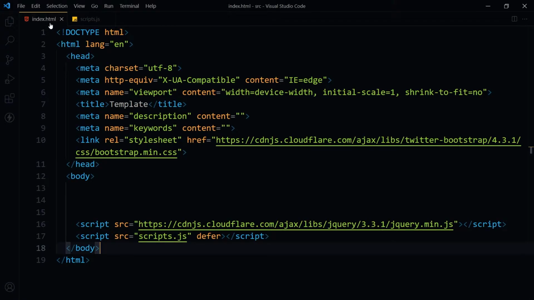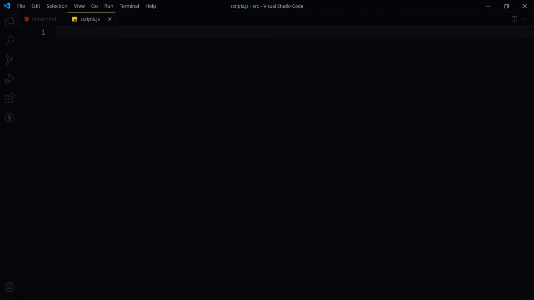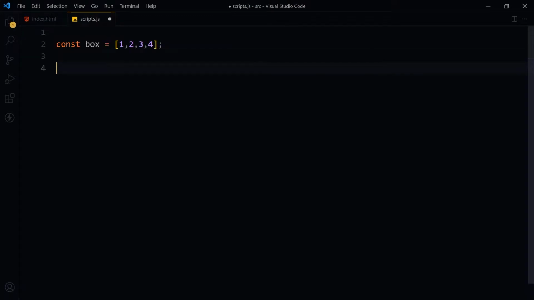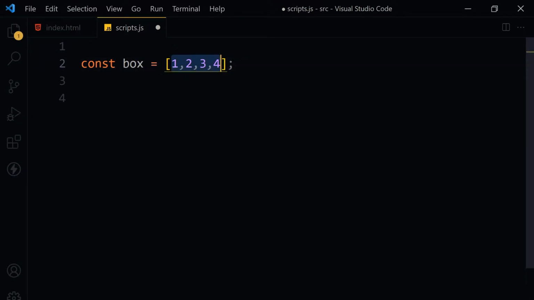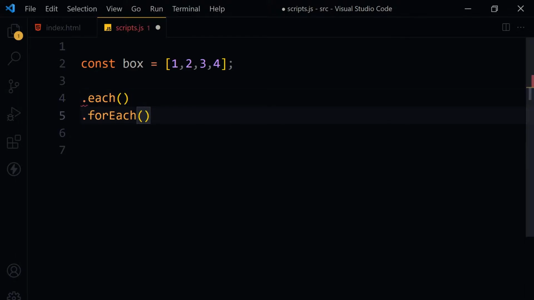I've got an index.html page and scripts.js is linked with it. Then we have got jQuery attached with it. Okay, let's see. If we have this array const box = [1, 2, 3, 4], four elements inside it, and we want to apply each method and forEach method to this box, how can we do that?